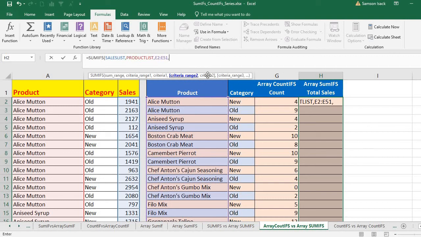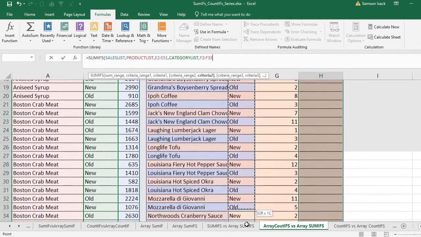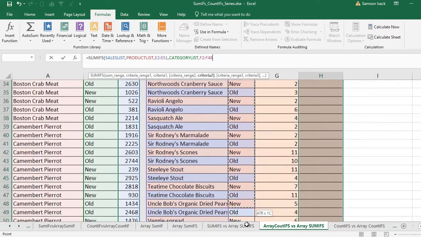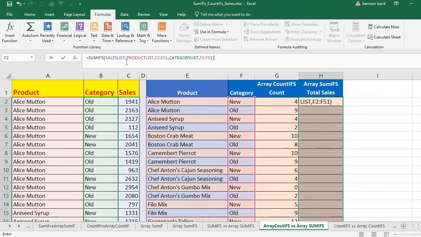Similarly, second criteria, where do you want to look for? In the category list. Okay, what do you want to look for? The criteria list for category. And close the bracket. Okay, now I will explain to you what is going to happen.